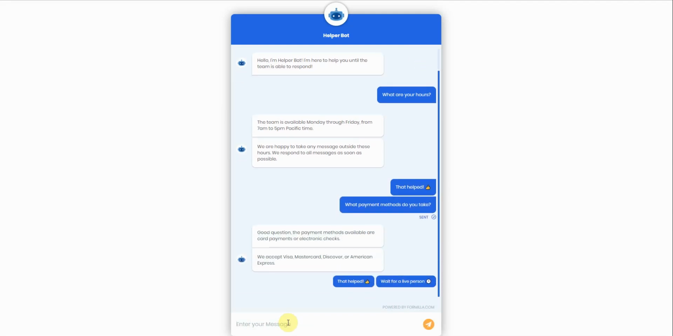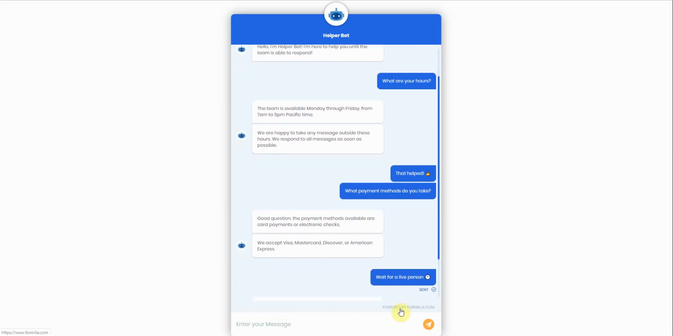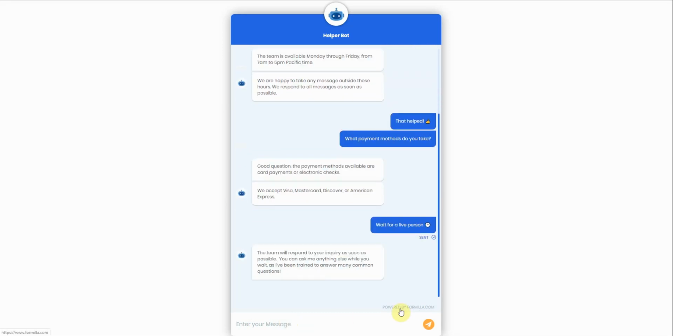The bot answers, and let's say the visitor selects Wait for a live person. The bot then responds with its default response for when a visitor clicks on the second button. The bot will continue to answer other questions while the visitor waits. Now let's say the button is clicked on twice. Let's say they ask a follow-up question. Do you take electronic checks?